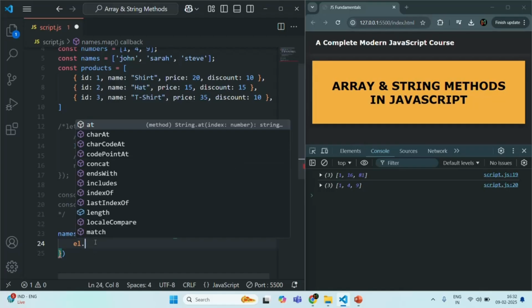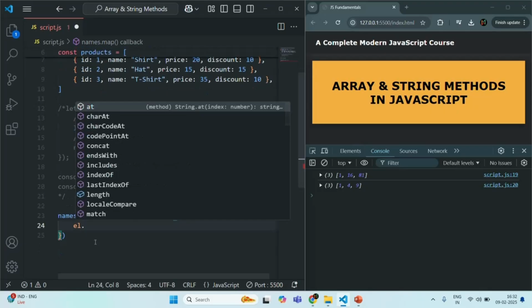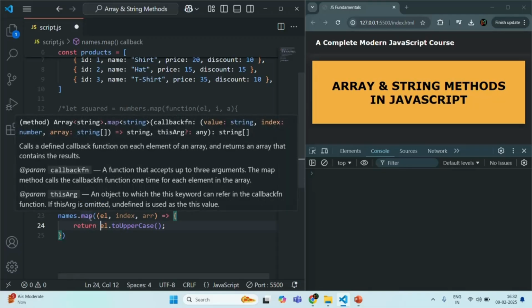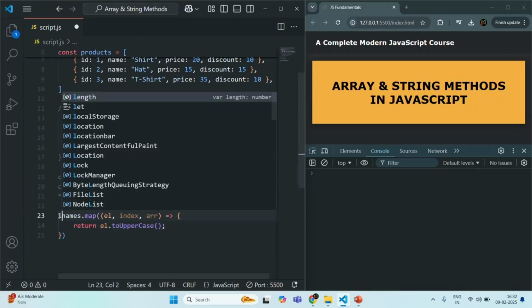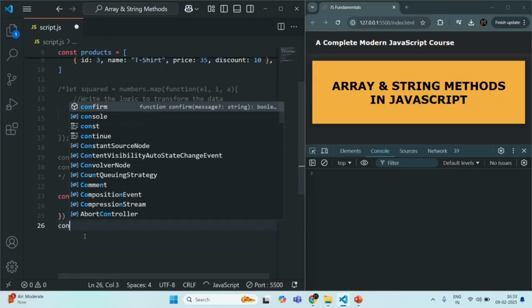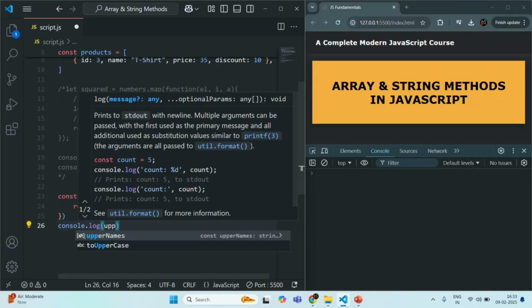So for each iteration, what we are going to do is convert each element to uppercase. And finally, we also need to return the value. If we don't return the value, by default, undefined will be returned, and that will be assigned in the new array which this map method will return. So let's create a variable using this const keyword, and let's simply call it upper or upper names. Let's also go ahead and log the upper names.